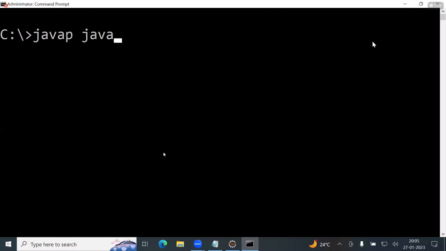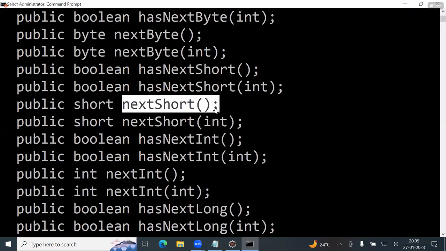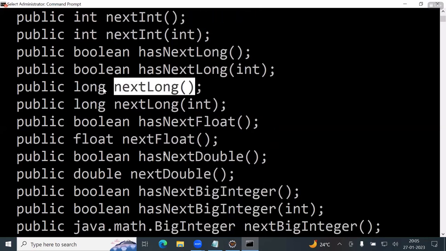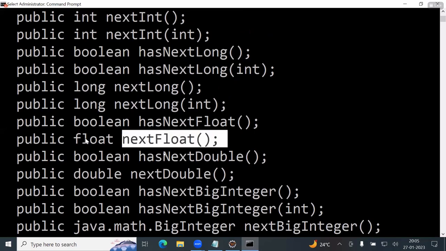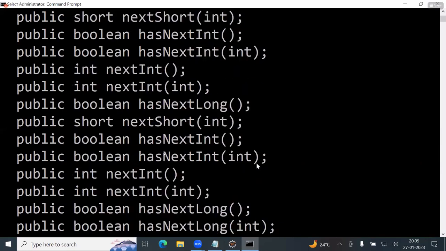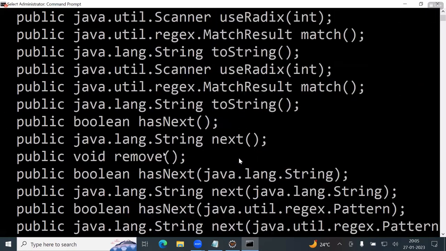Java p, java.util.Scanner. In the Scanner class, if you call nextByte, you'll get a byte. Like nextShort, you'll get a short. If you call nextInt, you'll get an int. nextLong, long. nextFloat, float. nextDouble, double. If you call next, you'll get a string. nextLine, two methods are there.